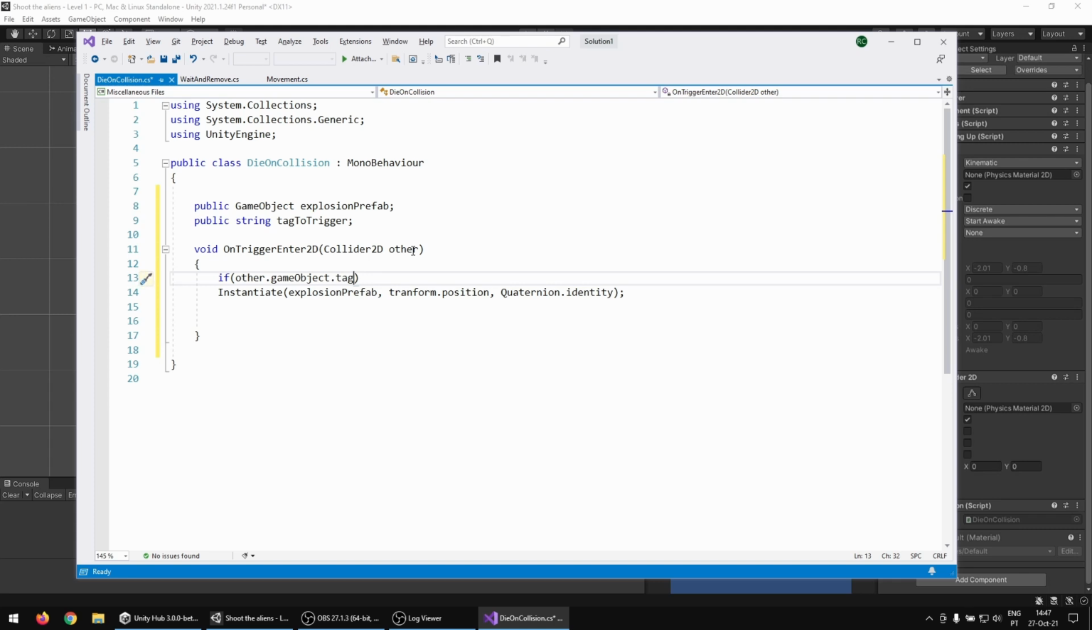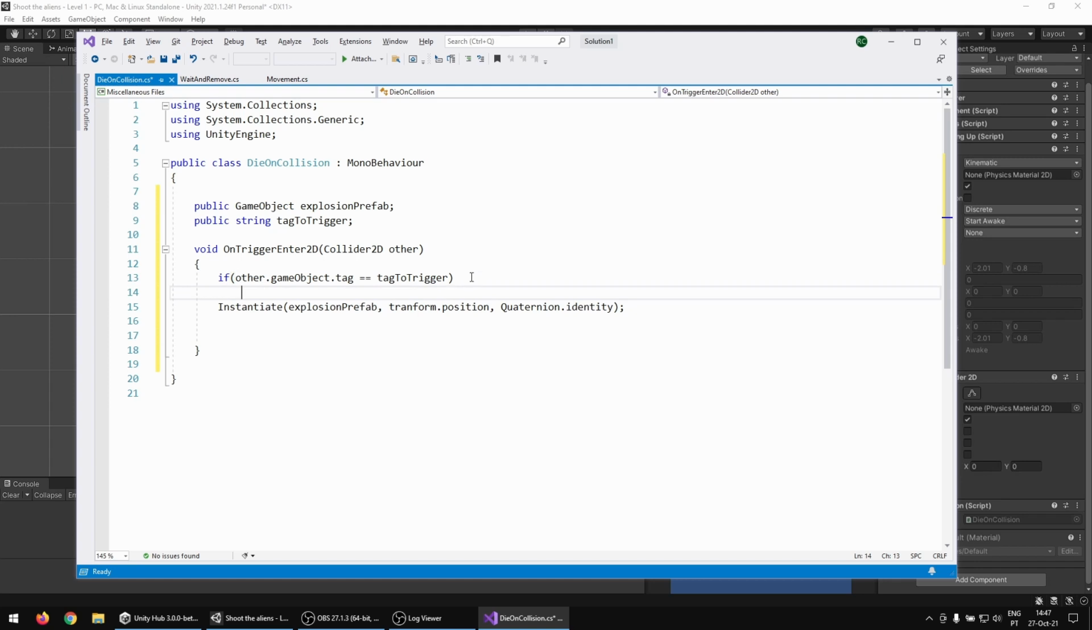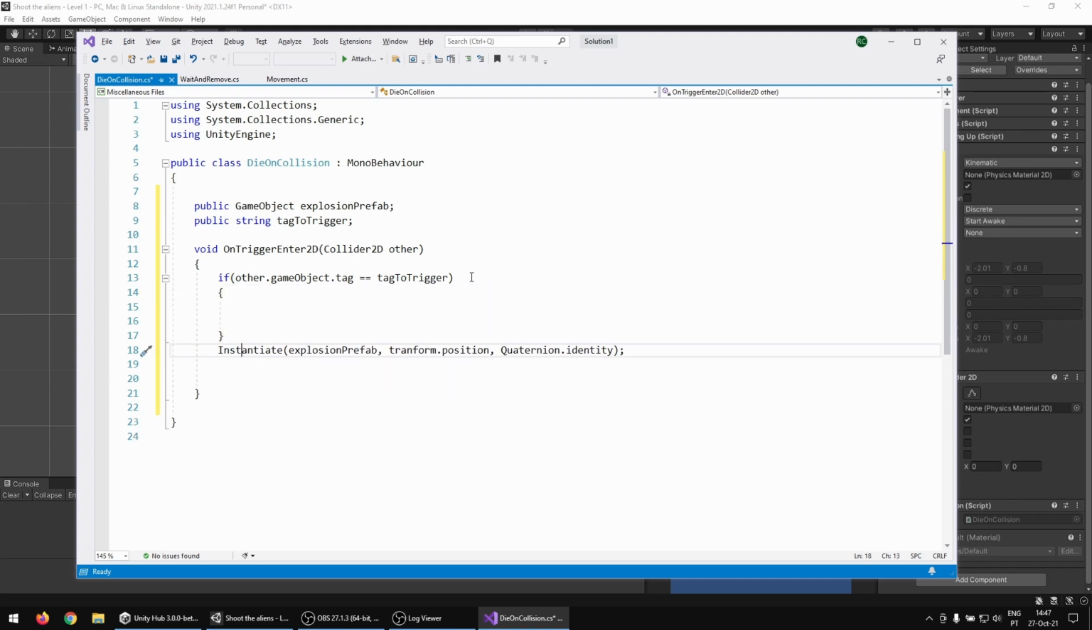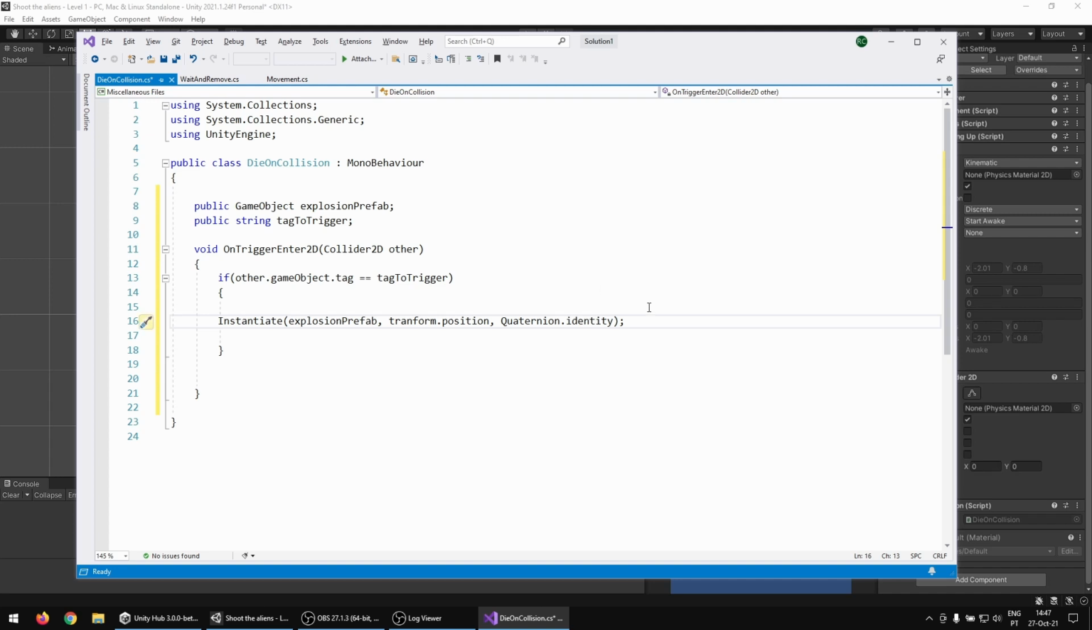If other game object tag is equal to the trigger tag, then we put the name there. So if we are colliding with the correct object, we do this. We instantiate the explosion and we destroy this game object. And it should be okay.